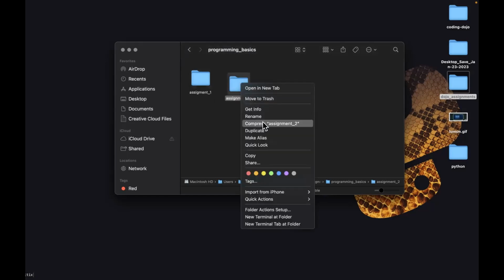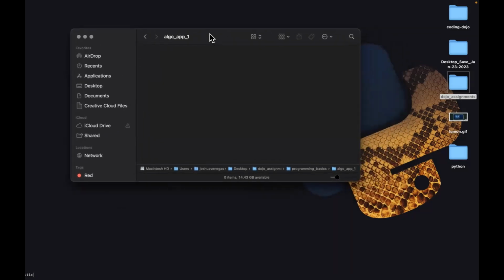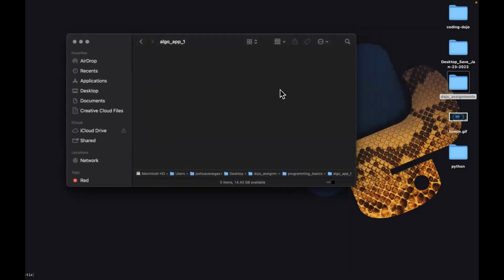All right, I'm deleting this one. Delete. Move to trash. Right click, move to trash. And I'm going to right click, rename, Algo app 1, right? So this is my first assignment. In here, it says to create a screenshot for your completion of the Algo app level 1. So let me go ahead and show you what that would look like.